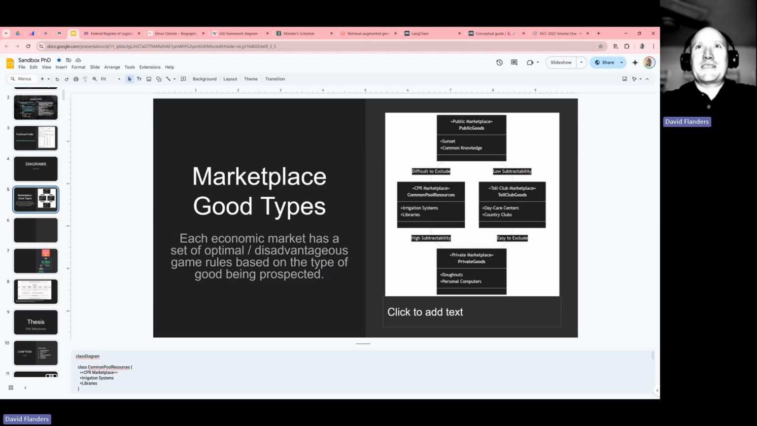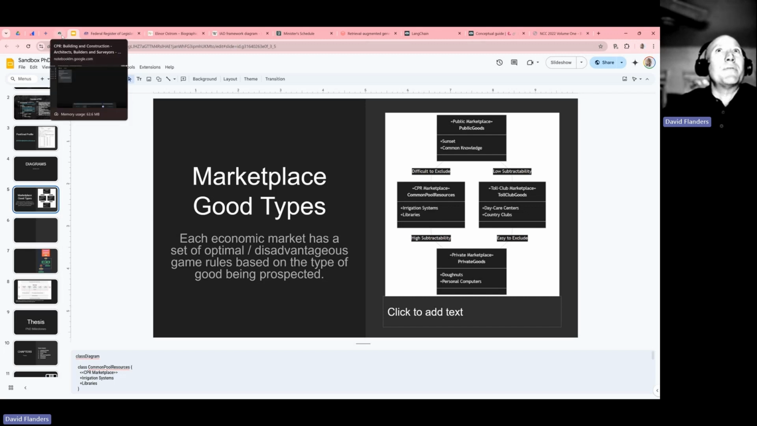All right, next demo. In this demo, we're going to be looking at how you can use large language models within the experiment itself. So again, let's take a new example. Let's take a new common property resource.